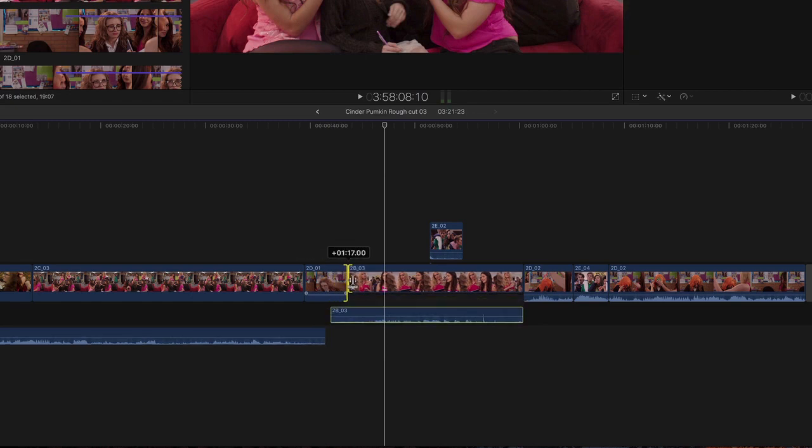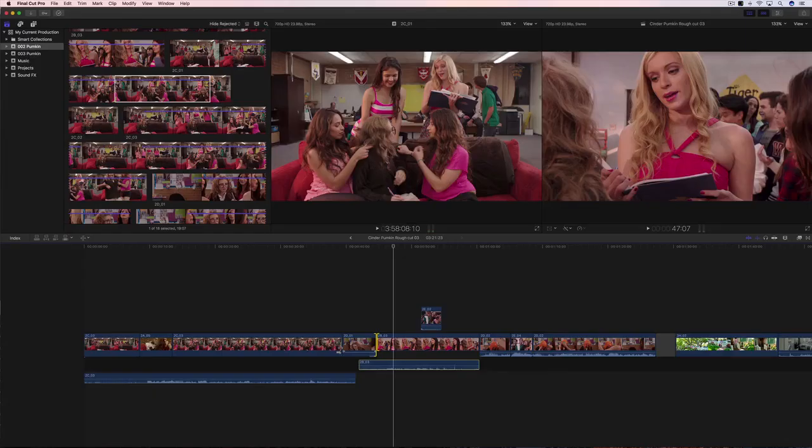Take a bit of time to experiment with all the different ways to trim. They'll make a lot more sense once you've used them a few times.